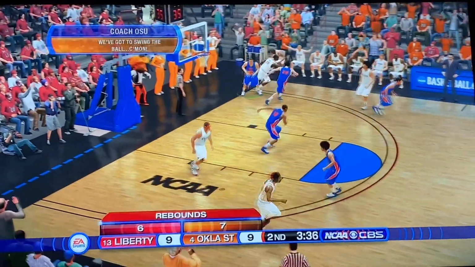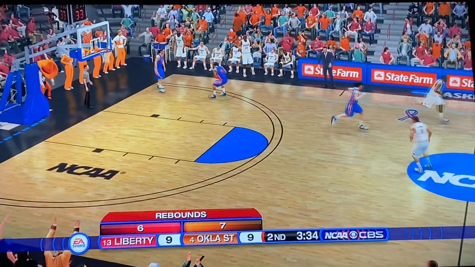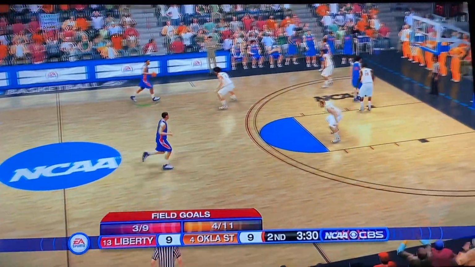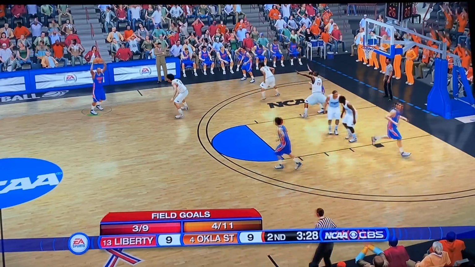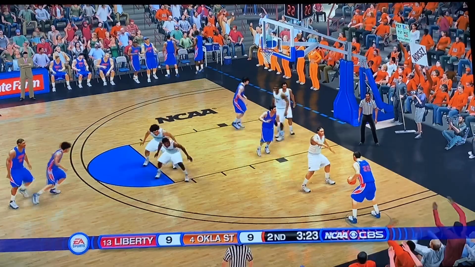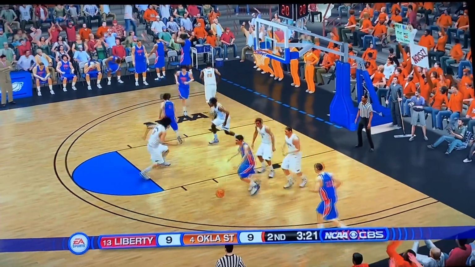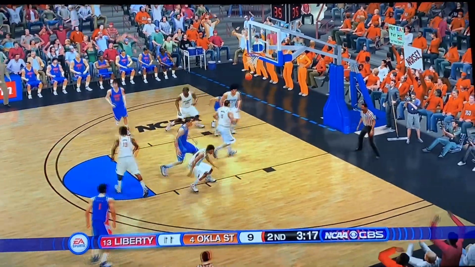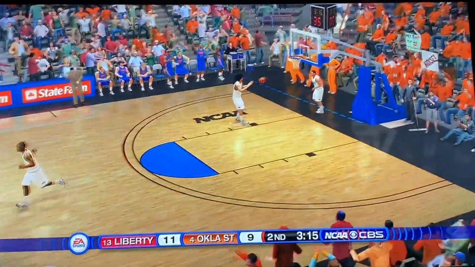Boone fading away, gets rejected by Liberty, and Liberty gets the rebound, so now Liberty can take the lead improbably. I mean, at the beginning of this game, I thought it was going to be a blowout by Oklahoma State. But somehow Liberty has now given themselves a chance to take the lead, but it gets rejected, but he gets his rebound. Liberty still with the chance, fading away. He gets it to go!